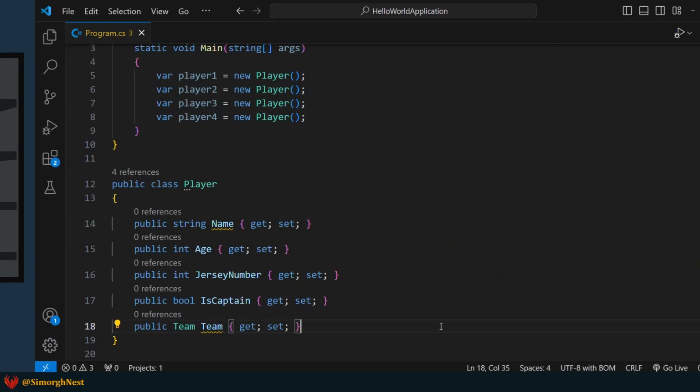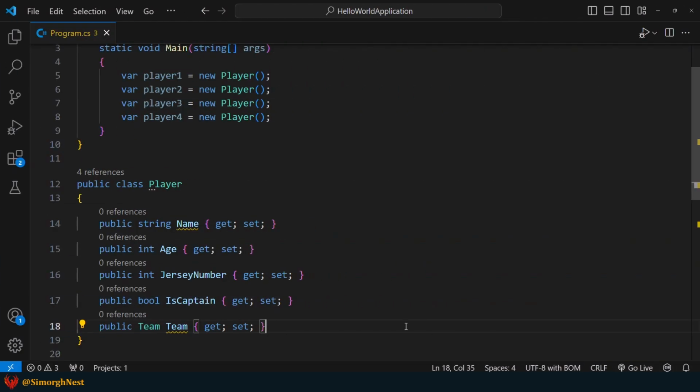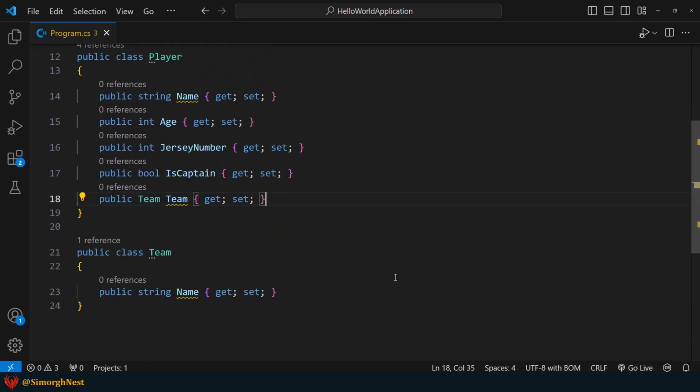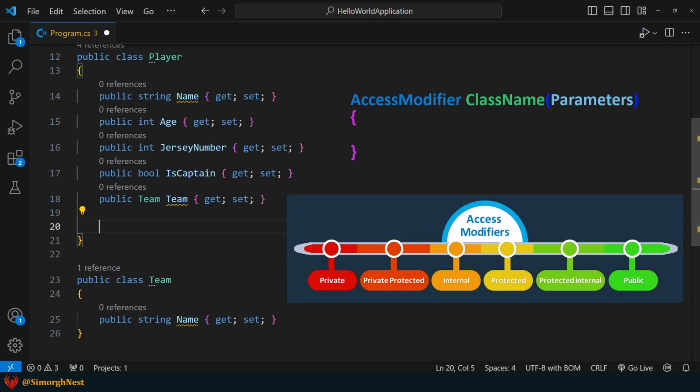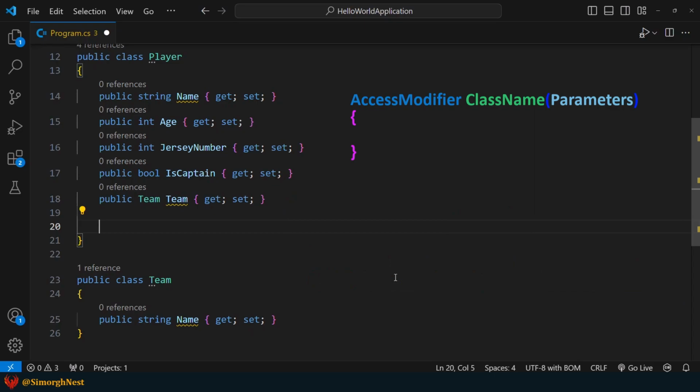Let's open up VS Code and define a constructor in the player class. The constructor signature only includes an optional access modifier, the name, and its parameters. Constructors can have different access modifiers like public, private, and others. These access modifiers determine how users of the class can create instances of the class. Let's make it public because we want to create instances outside the class.